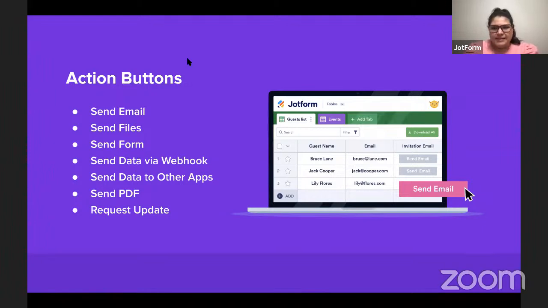So we've already seen a ton of interest in action buttons since unveiling them a week or so ago. And over a couple hundred have already been incorporated into workflows. I'm very excited to speak to you today to tell you everything that you need to know so that you can get started with these buttons as well.